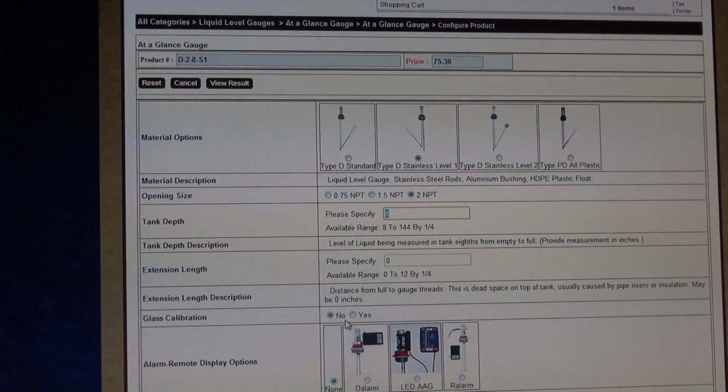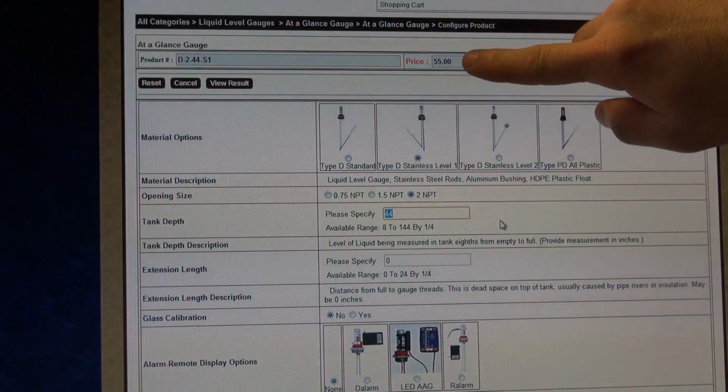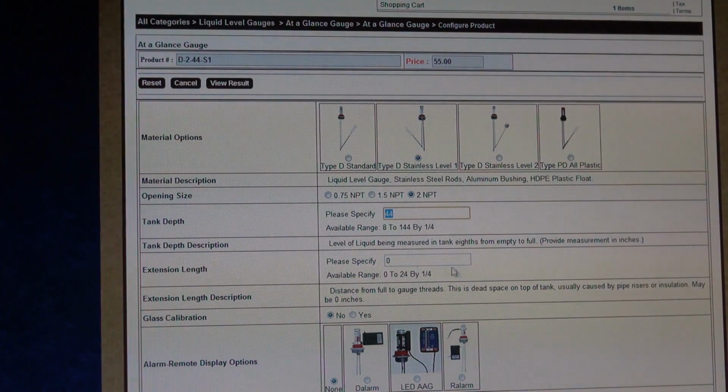The moment you select, and you'll notice the product number, the moment you change the tank depth and click off of it, it's going to change the product number and it's going to change to a new price to reflect your new tank depth. Then there's the extension length, which I'm not going to go into what that is exactly, but it does explain it here. Then you can select if you want the glass calibration instead of the normal one.